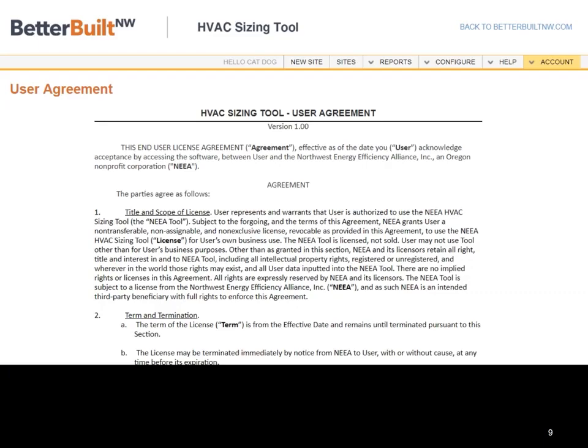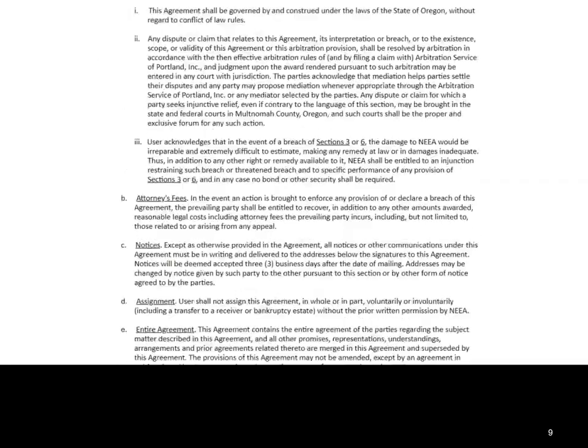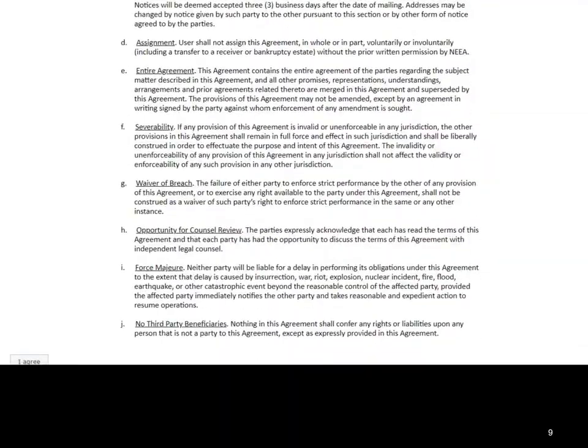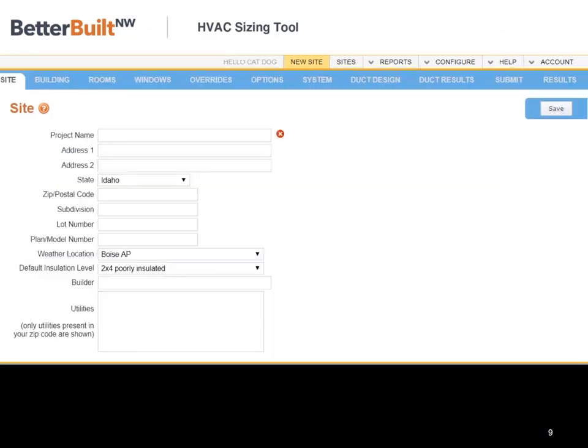Next thing, we urge you to read the user agreement closely. You'll have to scroll down to the bottom of the page and acknowledge that you do understand the terms and conditions. If you do want to print it out, you can actually hit the print it out as a PDF. And once you hit the I Agree button, you've created an account. Your welcome page, since you don't have any existing sites, will be the New Site button. And if you hit New Site, you can start to enter a house. That will be the topic of the next tutorial.